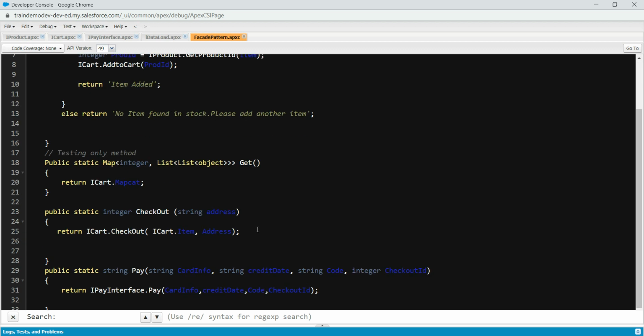When you're doing checkout, you're asked to provide an address, so you provide an address. Behind the scenes, I'm actually using this iCard class and the checkout method. And then the final stage is to pay, where you're asked to provide your credit card, the dates on the card, and the code behind your card, and then the checkout ID. So that's pretty much what you have to do. Even though you don't have to provide the checkout ID, I've included it to simplify things and give you context.